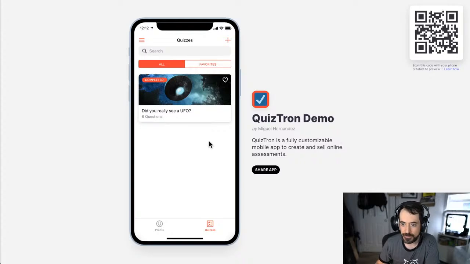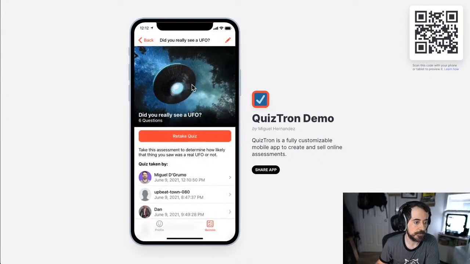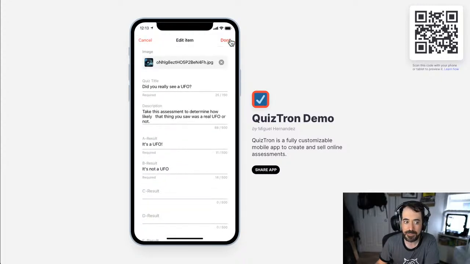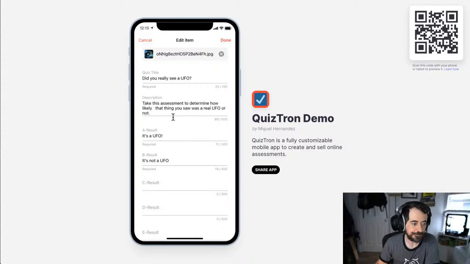Again, let me see. Questions. All right. Okay, so let me show you another thing. Let me show you how the actual logic behind this app works, first from the administrator side, and then from what would be the app creation side. So if you're an administrator and you want to create a new quiz or edit a quiz, you just click the edit button. And here on the quiz, you have the quiz title, the description.